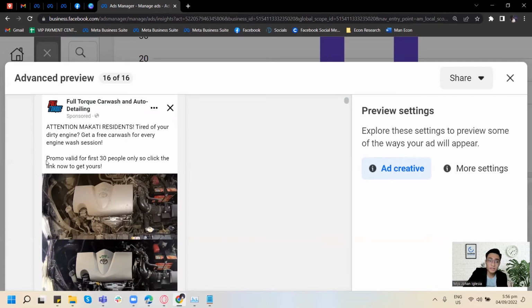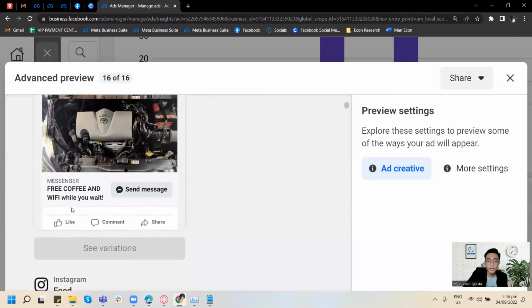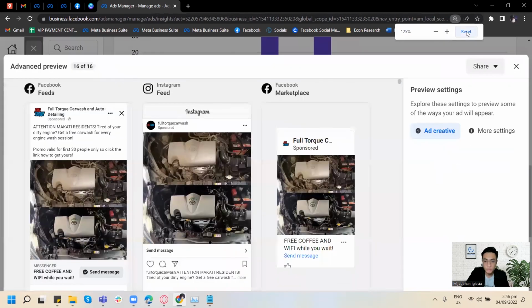Then next, you have to have a call to action and a call of rush. So here I put, promo valid for the first 30 people only. So click the link now to get yours. And when they click, you can actually see here the headline, free coffee and Wi-Fi while you wait. So this is the anatomy of one of our best ads that we launched.